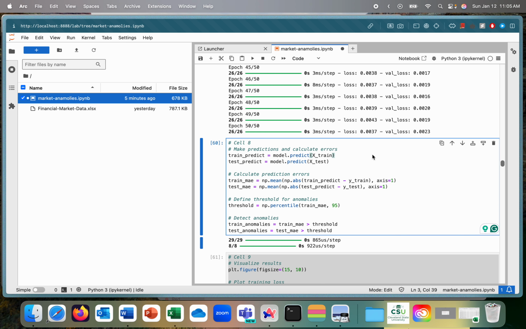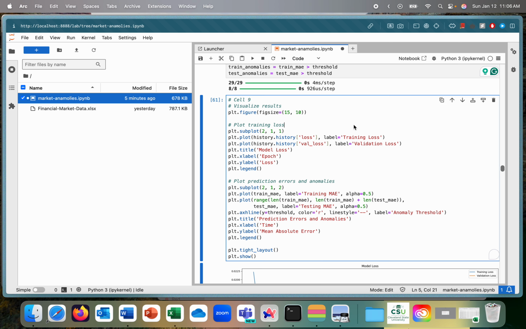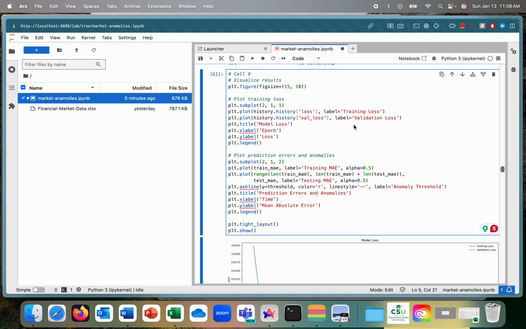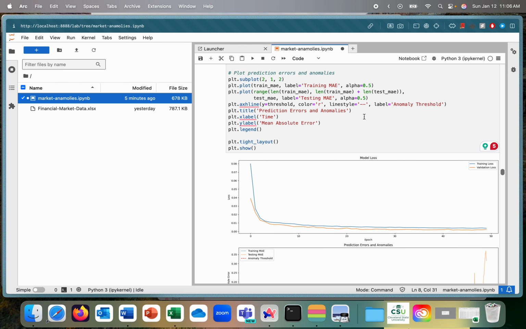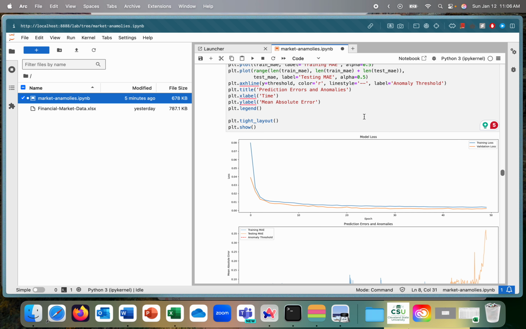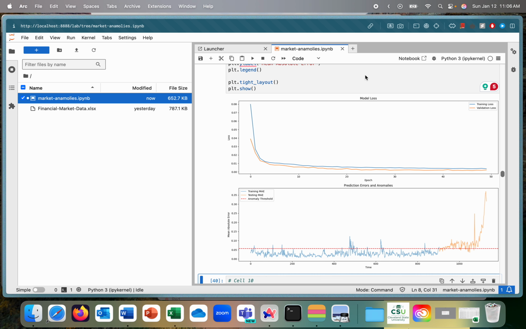Now we'll use the trained model to make predictions. We have trained it for predictions. Now we visualize. Here I have plotted training and validation losses. So on the top plot, the blue line represents the training loss and the orange line represents the validation loss. Both lines decrease over epochs, indicating the model is learning efficiently. The gap between the two lines is small, suggesting minimal overfitting.